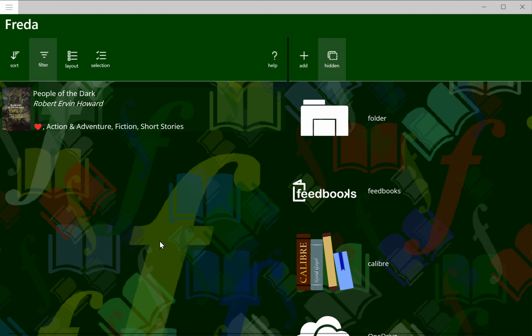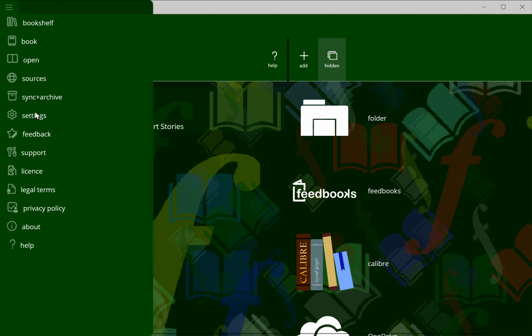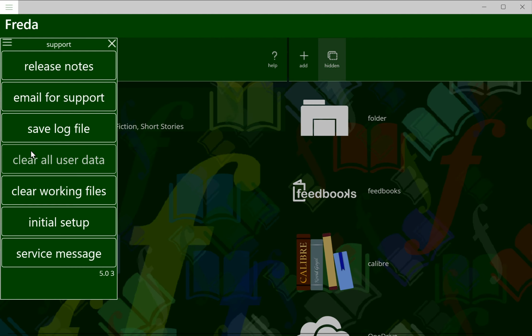Okay, so that is basically the way that filtering and tagging works in Freda. For more information on that, refer to the forums, refer to the help item on the screen here, or send me an email by using the email for support button on the support menu.